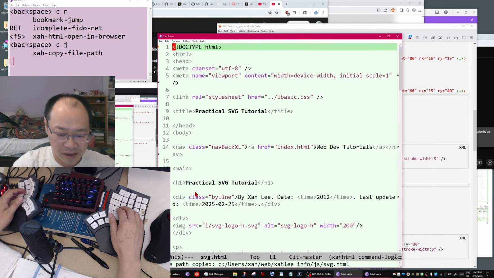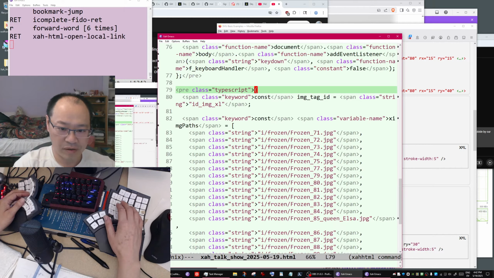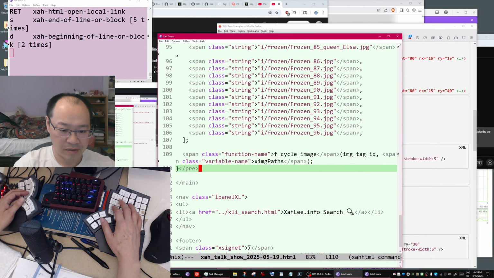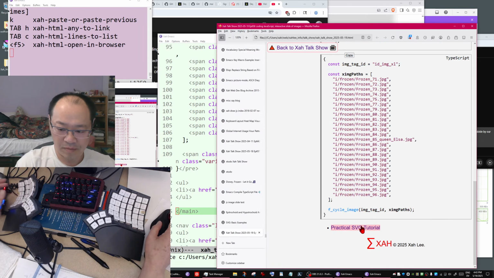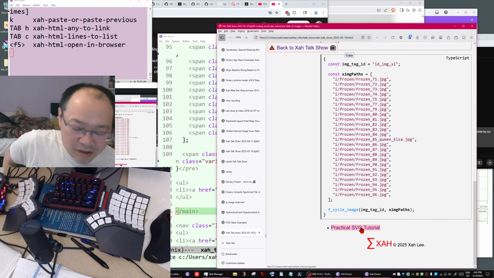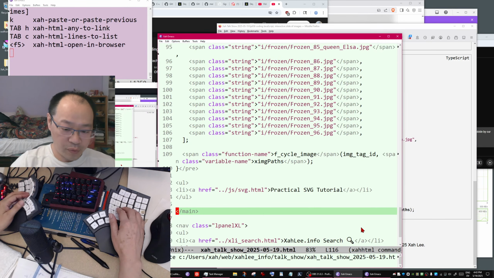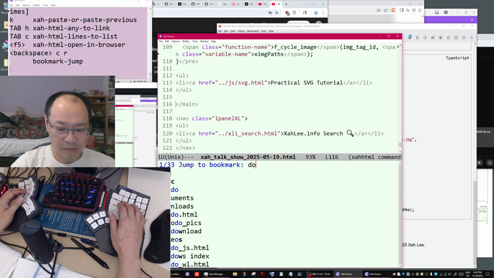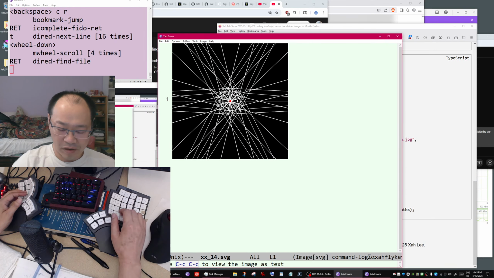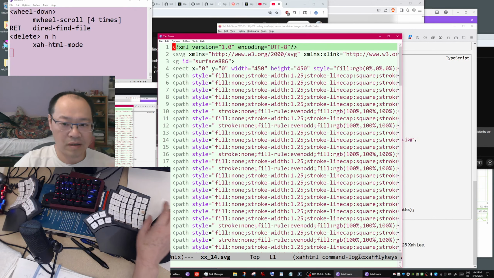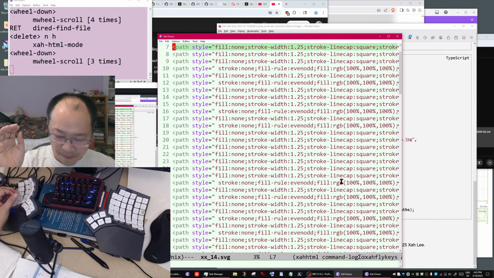Okay, practical SVG tutorial. Go to today's talk show. Let's add it there so you can go to it later on. Okay, so SVG. So you see we got these SVG files. Open it, show as XML. So these SVGs, they are small.